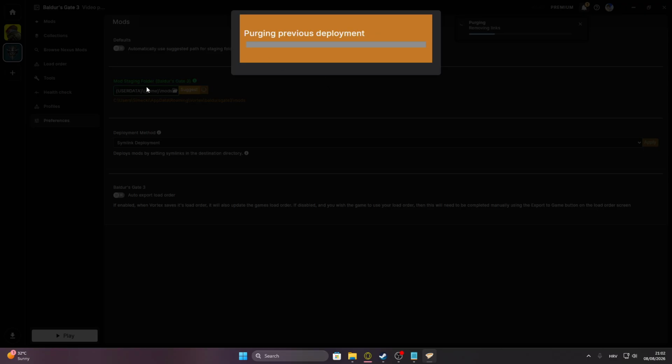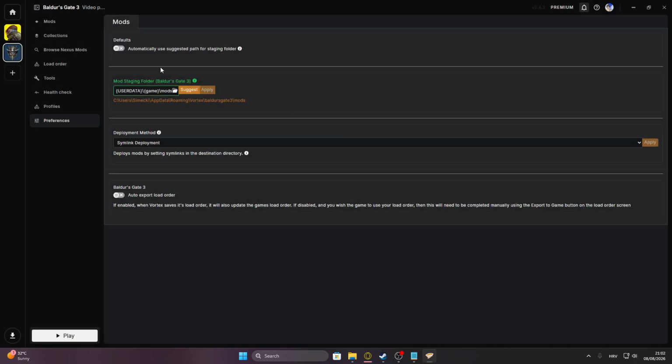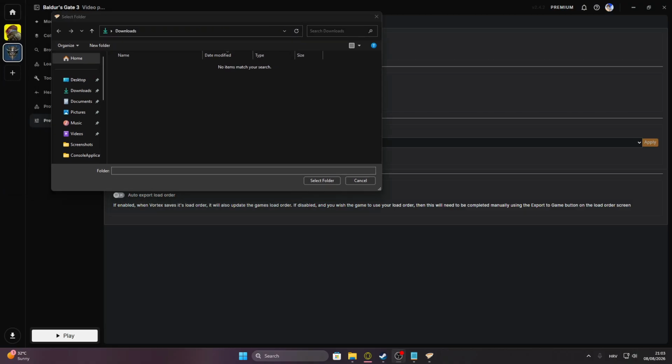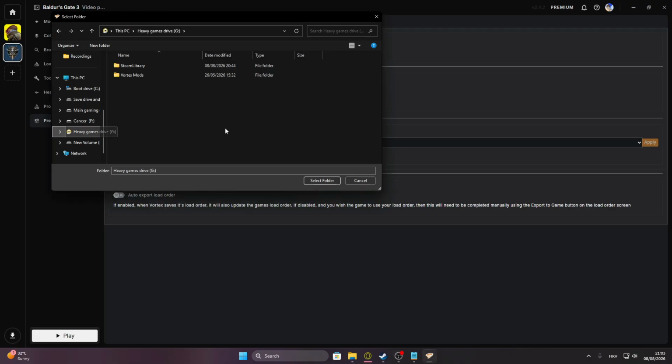because it's going to put into your user data, so basically on your C drive, AppData, Roaming, Vortex, Baldur's Gate 3. A lot of people don't have a lot of storage on their C drive, so you maybe set the staging folder down to the drive where you're going to install the game. It's a good thing to do that, to put the staging folder on the same drive where your game is downloading. So for me, that's the heavy games drive, the G drive. This is an NVMe drive.